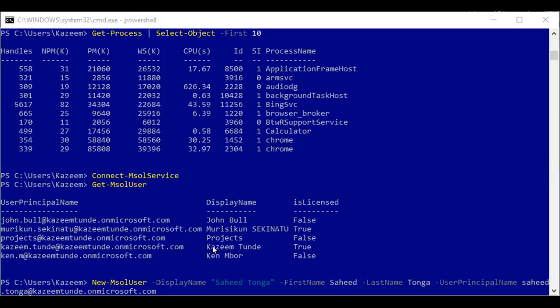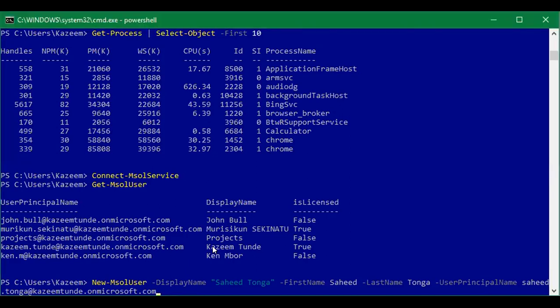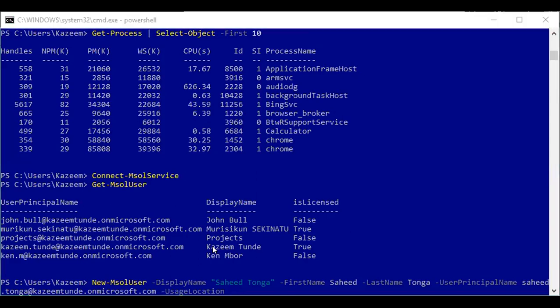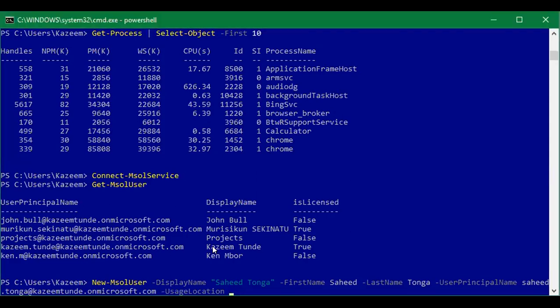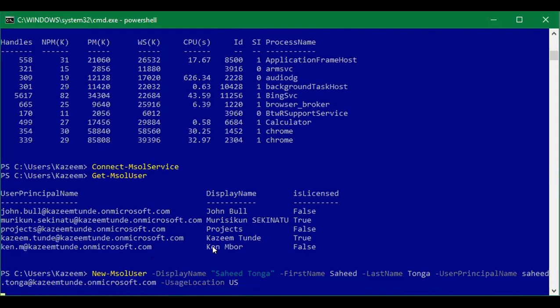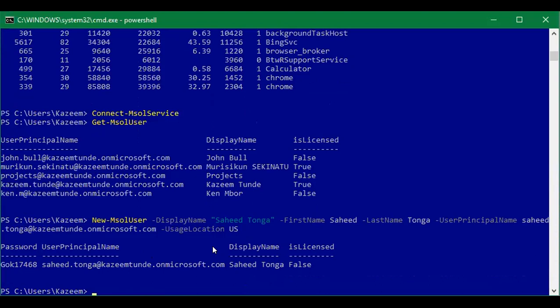Okay, so when we do this, we need location. We need to put usage location. Let's assume the location of this user is US. So let's see if it takes it. I'll press enter now and let's check it out. Good. So this user has been created. And you will notice that because I did not specify a password, one was auto-generated for this user. And you can see the password of the user, so you can share it with the user.